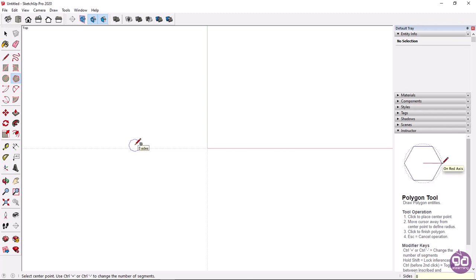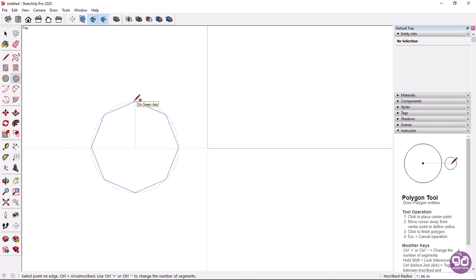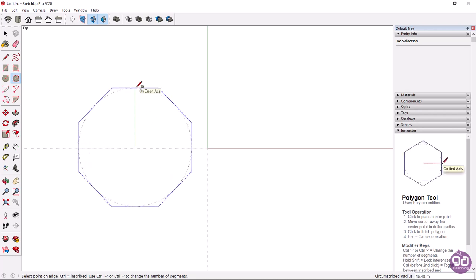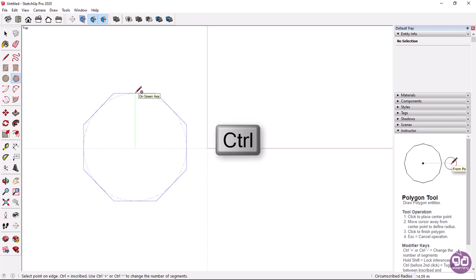Now that I have specified the number of sides, I will click on a random point in the drawing area to define its center. Next, I need to specify the radius of the polygon. When you are about to specify the radius, you have two options, the inscribed radius and the circumscribed radius. If you select the inscribed radius, then all the vertices of the polygon lie on the circle. On the other hand, if you select circumscribed radius, each side of the polygon will be a tangent to the circle. To change the radius option from inscribed to circumscribed, press Ctrl once.